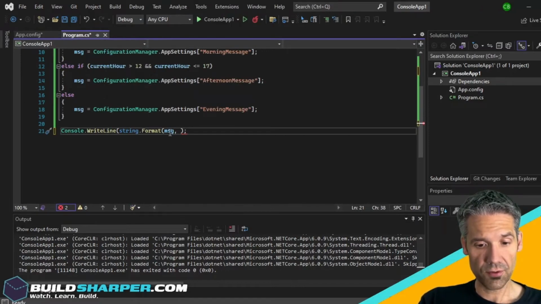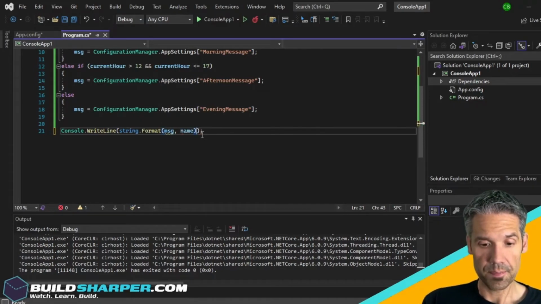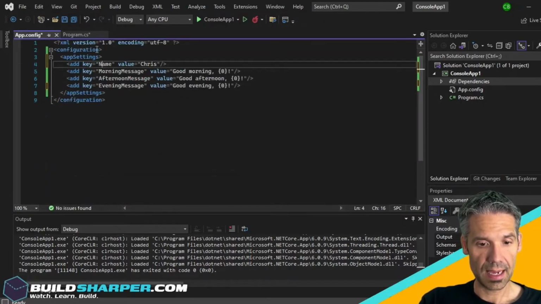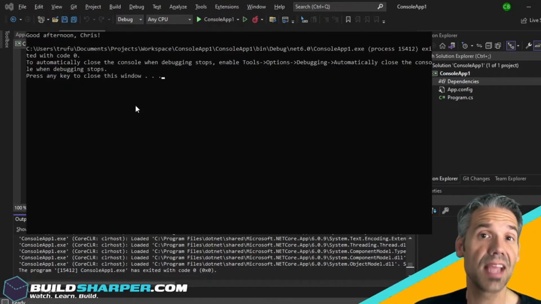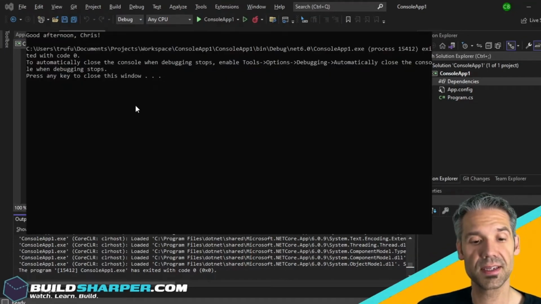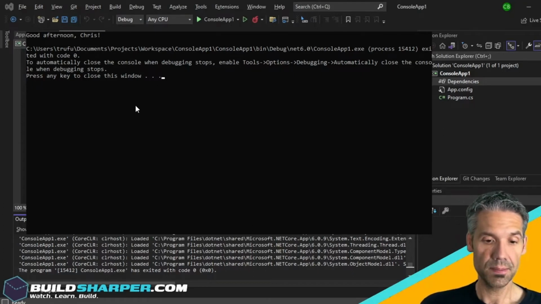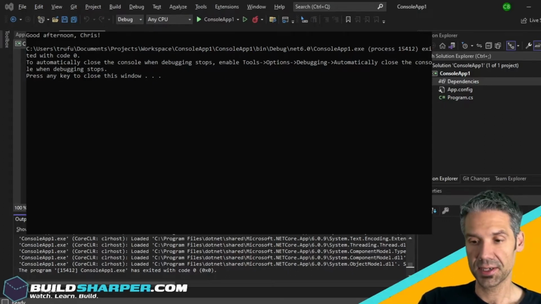So I'm doing a string.Format message, and in that 0 position, I'm going to populate it with name. And again, that name is coming from our configuration settings labeled name. Okay, so now let's run it. And it worked. So we can see, good afternoon, Chris. And at the time of recording this, it's 5:09 p.m. So we are within the 5 o'clock hour. So it's giving us our afternoon message. Okay?